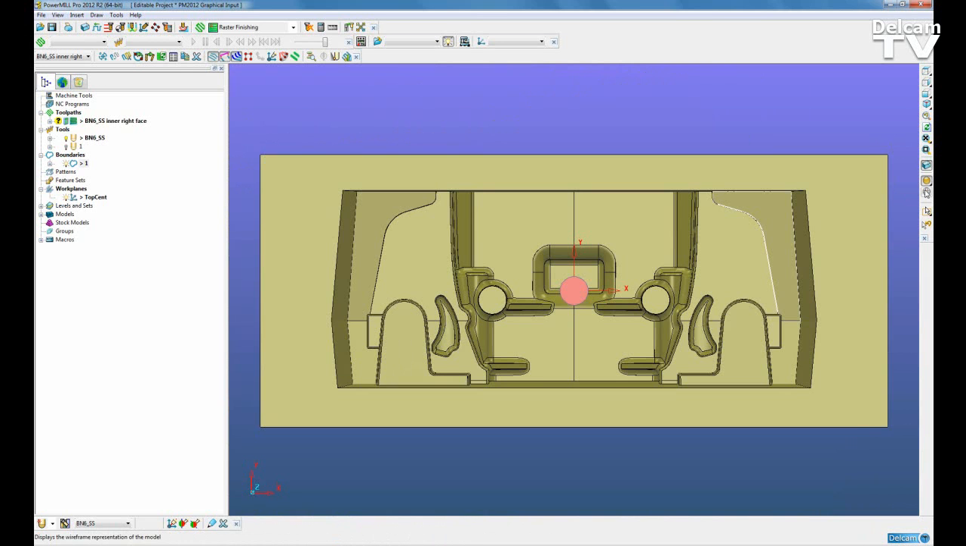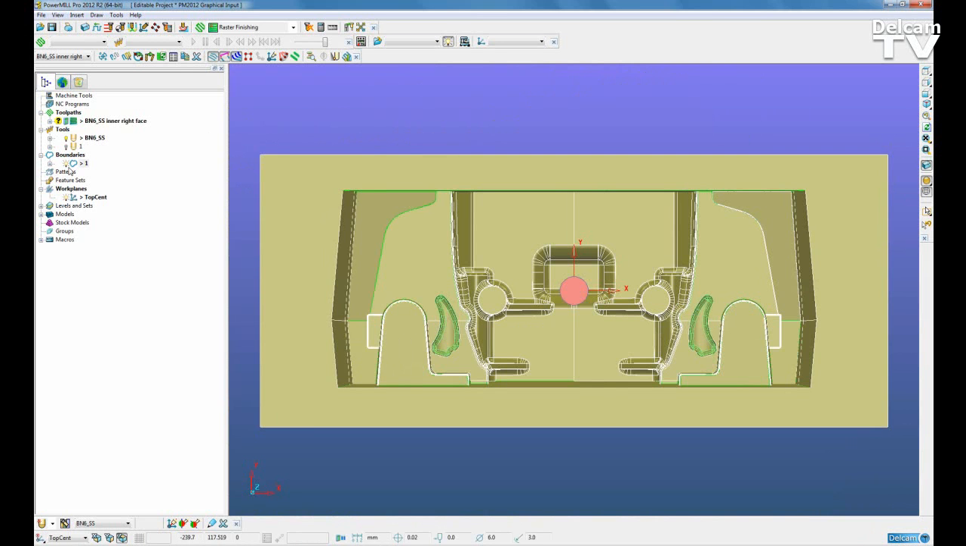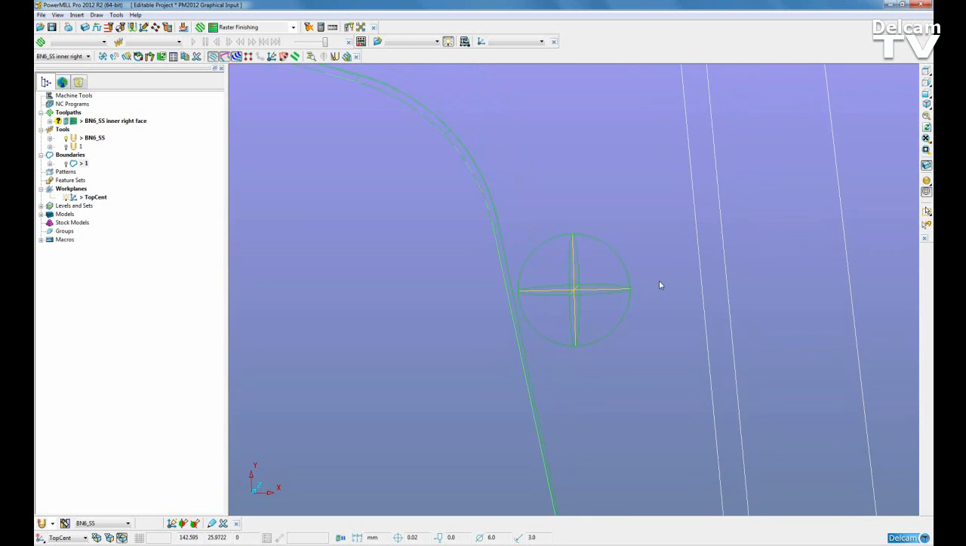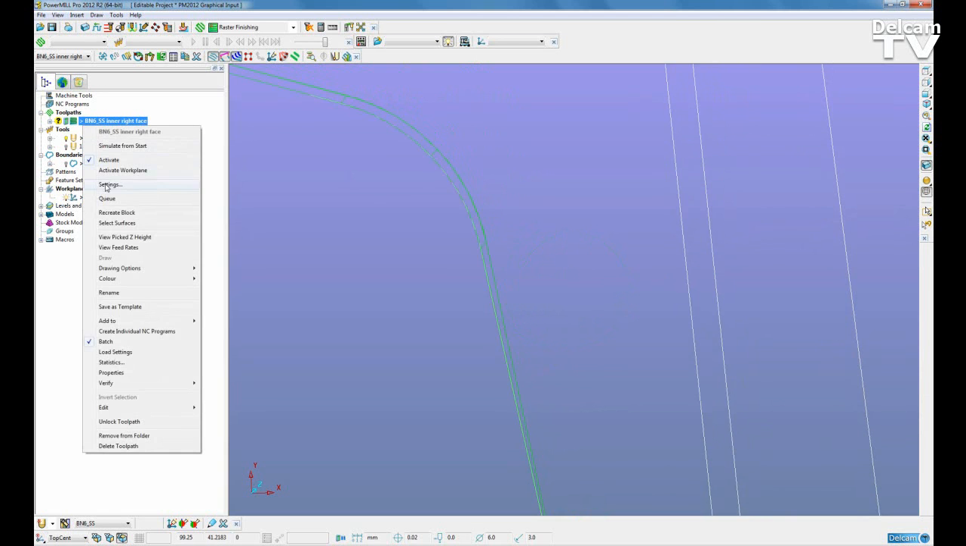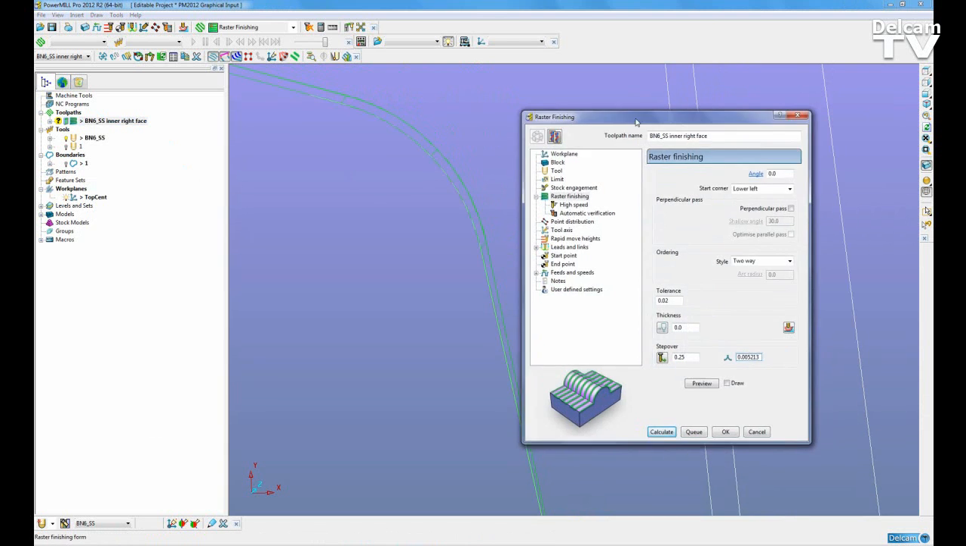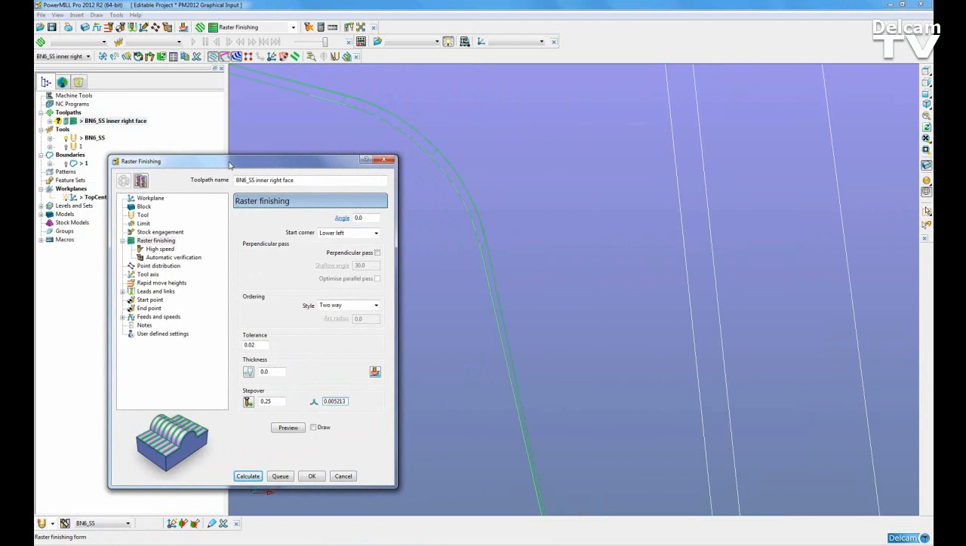To measure this is straightforward and easy to use. I'll zoom into this area. We can clearly see this top edge. I have a predefined raster toolpath here, which just contains the tool I wish to use and the thicknesses. You'll see the angle at the top, and this is what I'm going to enter.